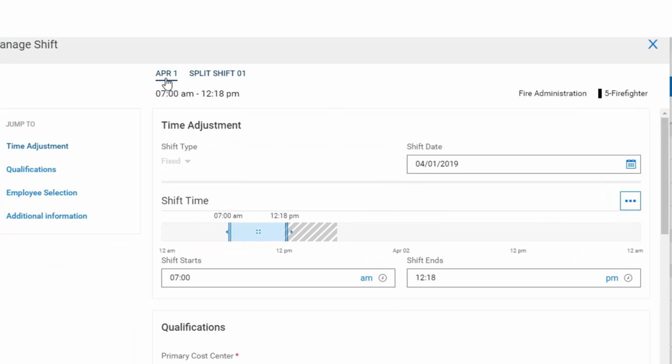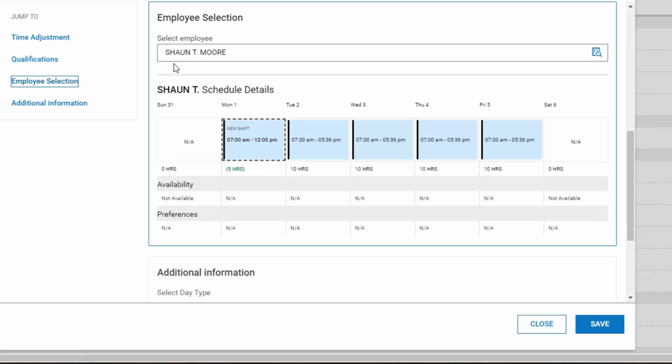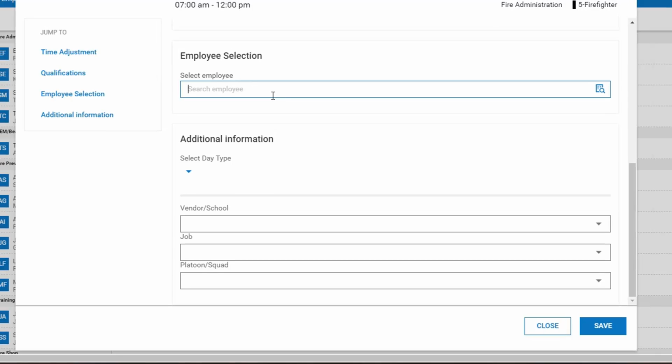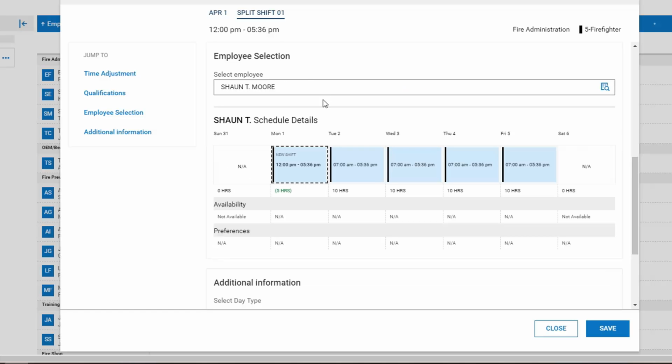And what you'll see is you'll have the first part of the shift and then the split shift up here. So the first part of the shift is what we're going to want to carve out, and we want to carve that out at 12 p.m. So in this case, under Shift Ends, we're going to select 12p. We're going to click on the employee selection, and we're going to remove Sean by highlighting and deleting him, and then clicking on the second part of the shift. The rest of the shift is going to go from 12 p.m. to 5:36 and is going to remain with Sean.